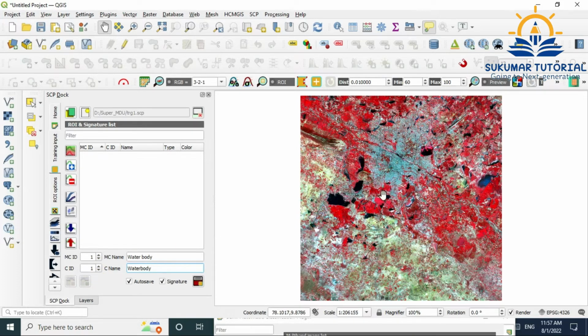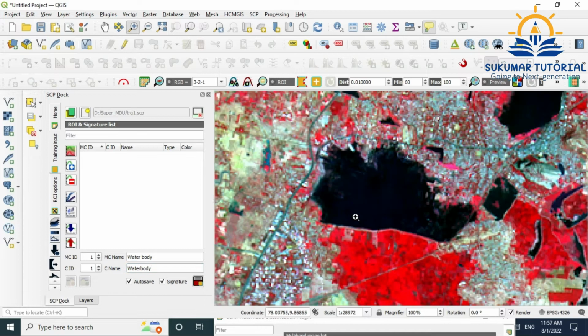Now you have to use your digitizer, that is, create region of interest. Create ROI means region of interest polygon. You have to zoom to a higher level. See, the tank is appearing here. I can just click it, just like digitizing, go to this area, right button, I am closing it. So one signature from this tank I have collected.